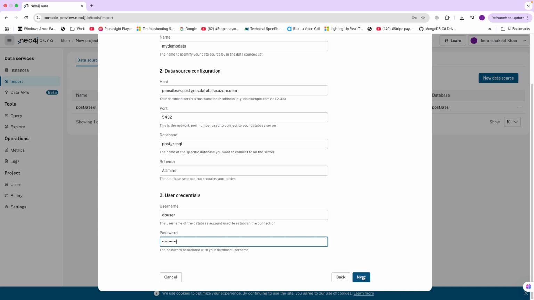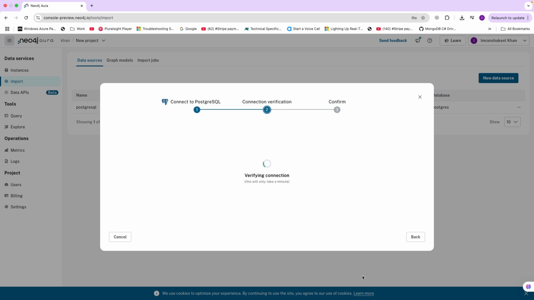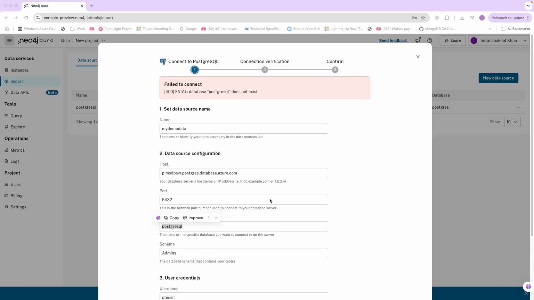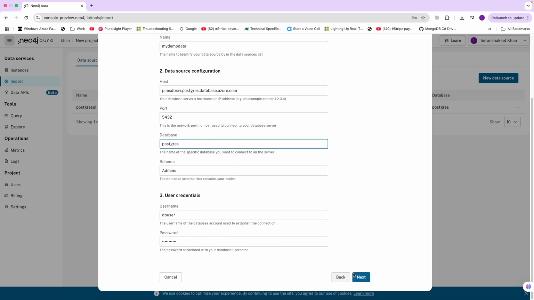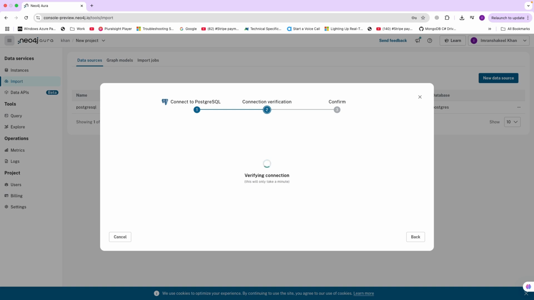Now you just need to click next, and your instance is verifying your connection, and it will be connected in a few minutes. Now it gave me an error, and the mistake I made is that I didn't put the database name correctly. Now let's try to connect again.